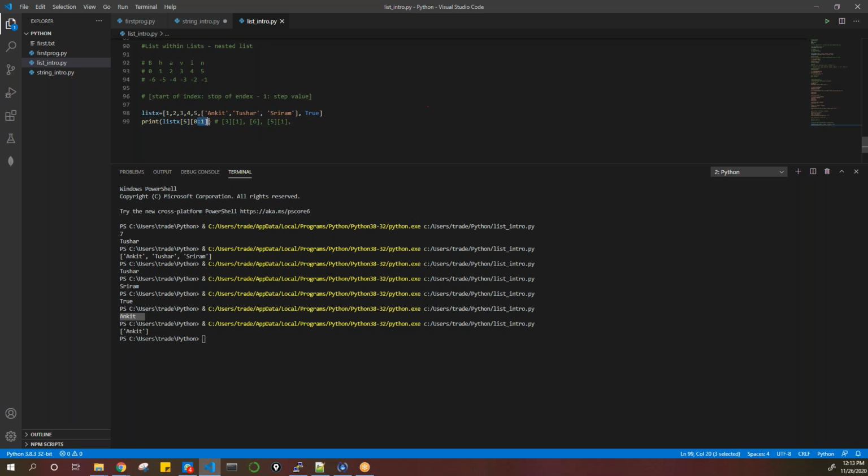So it's saying 0 colon 1, Ankit and Tushar. Which means, okay, let me first... You have to make it 0 colon 2 because the last index is not included. Exactly. Remember this concept, guys. Don't forget this. You always have to add 1, or just go to the next one. See, Ankit and Tushar.